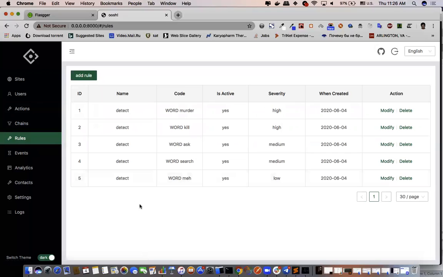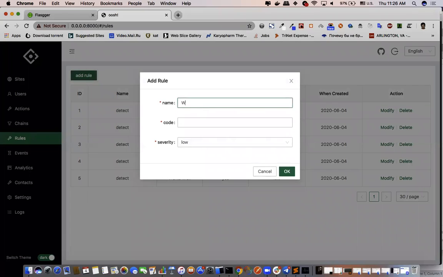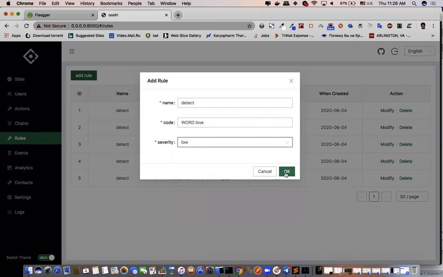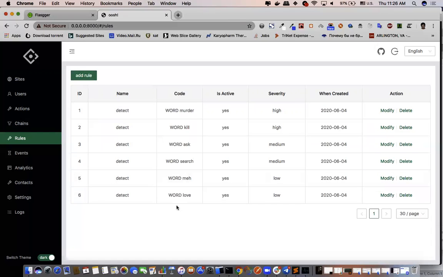Rules define what specific pattern we are trying to monitor, what we are trying to detect. Let's add a new rule here. Word love. Let's call it detect word love. And let's give it severity level low because it's a good thing. It's not a threat. Let's set it as Word because it's just a word and not a sentence, not a paragraph, not a phrase, not a block of text of any kind. It's just a single word.